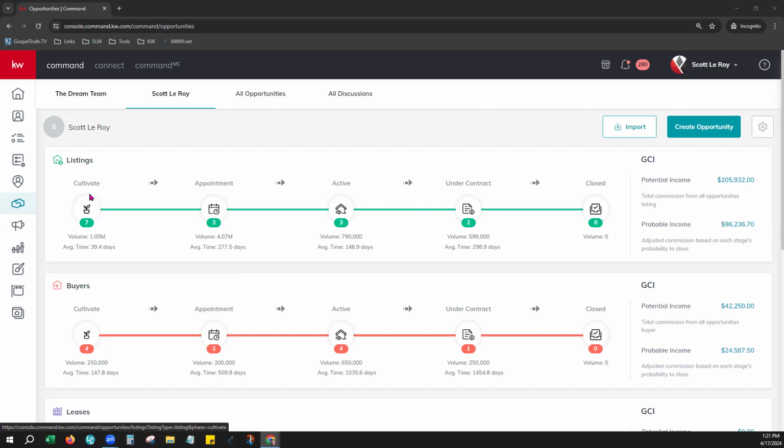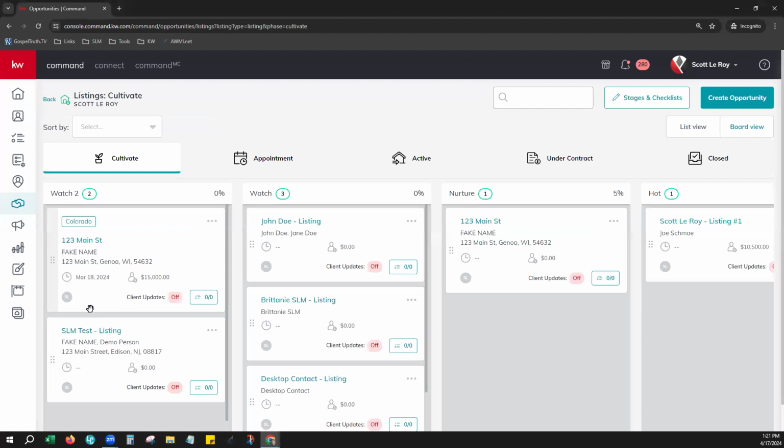So if I were to click on my cultivate phase, this is what the view looks like. I have a watch stage, and now this is a demo account. So unfortunately, we're seeing a duplicate here. Yours will most likely say watch, nurture, and then hot. So ignore that we have 2 watches and see that we have a watch phase, a nurture phase, and a hot phase.